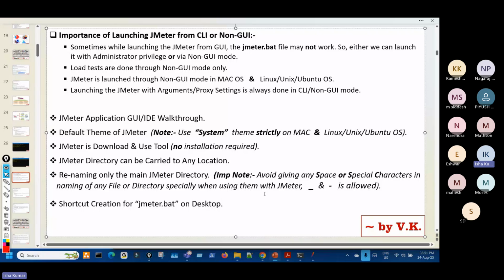Next, do not give any special character or a space while giving any file name and directory, especially while using JMeter. Hyphen and underscore are allowed. We will see more on this in future also.